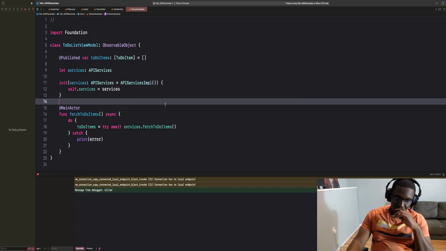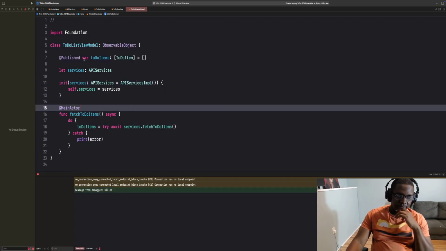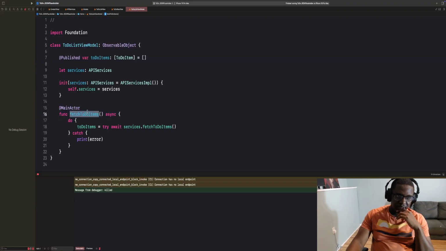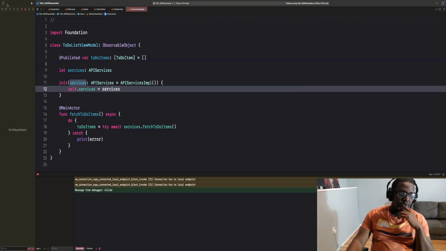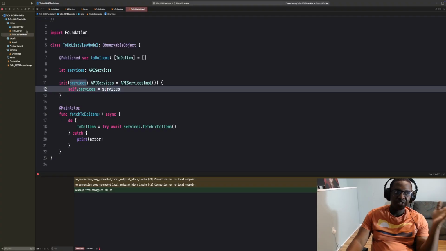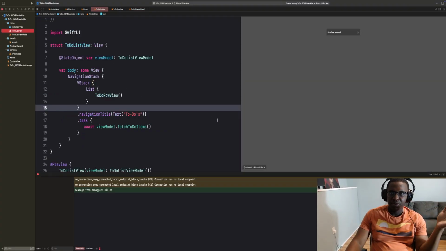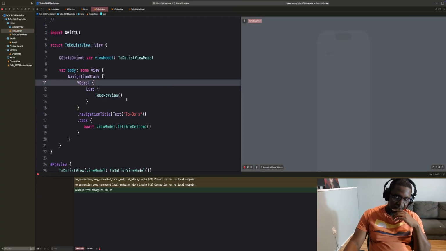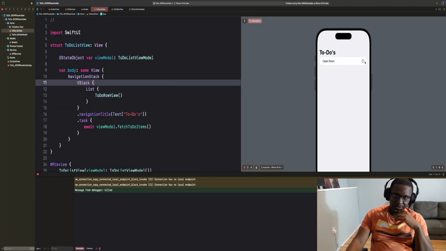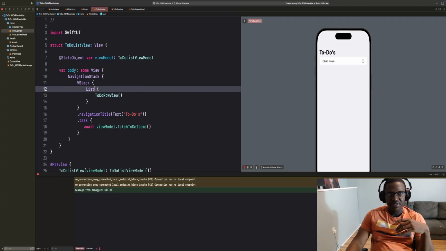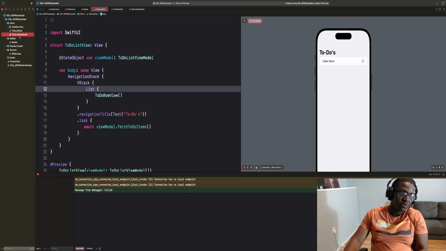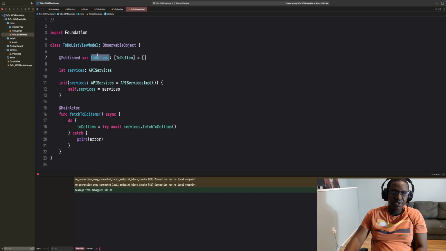Okay, so we have the to-do items, and the next thing we want to do is show this in our view. We want to replace the static view that we have here, and replace it with the actual elements from the API. So when we jump back to our to-do list view model, we're going to use our to-do items, which just got the data from the API.